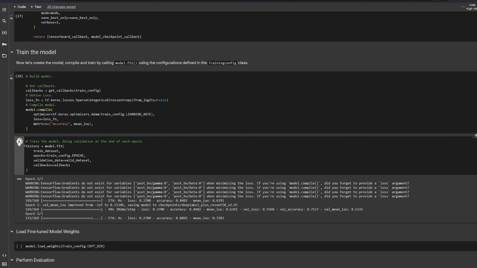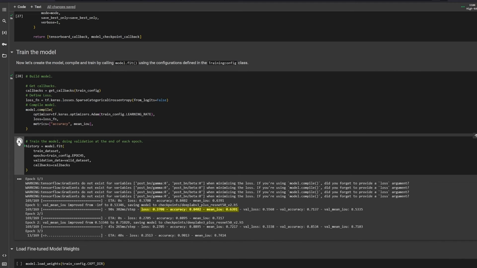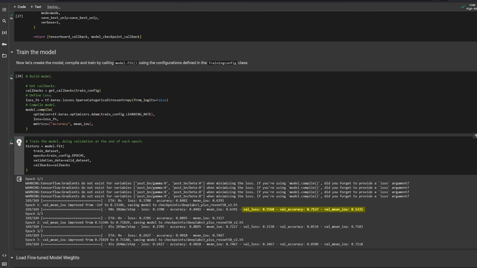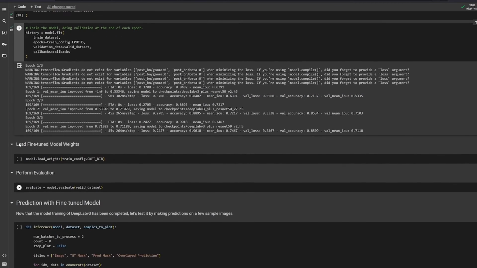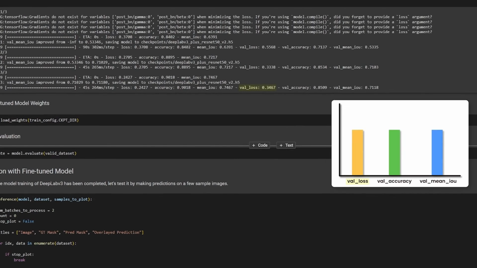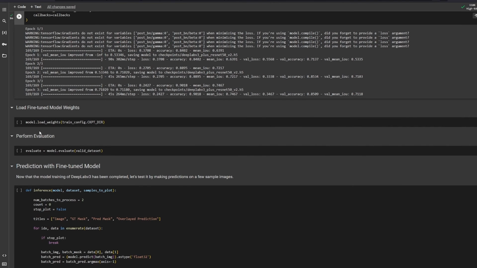During every epoch, the model will calculate the training loss, training accuracy, and training mean IOU values, and after every epoch, the model will evaluate the validation loss, validation accuracy, and validation mean IOU. We have only trained the model for 3 epochs, but you can see the loss is decreasing and the accuracy and MIOU is increasing. Now let's evaluate the model.